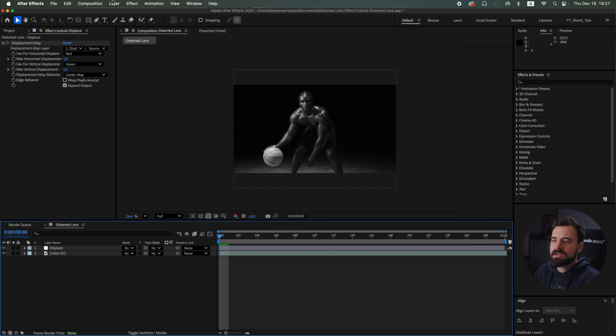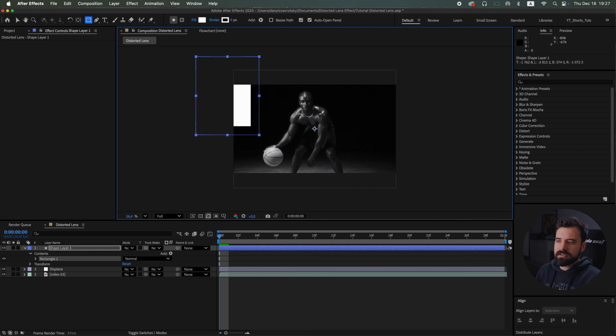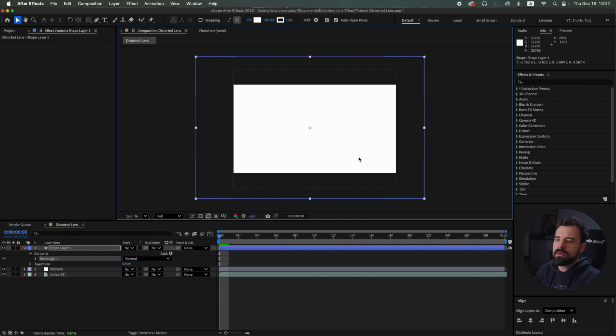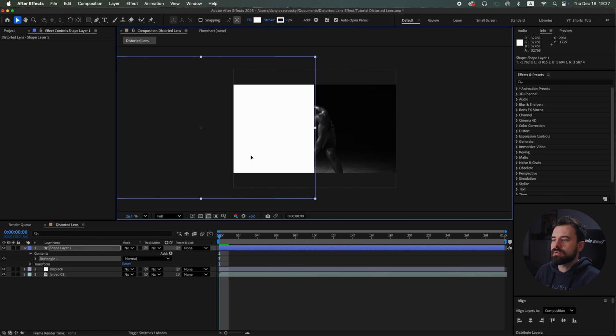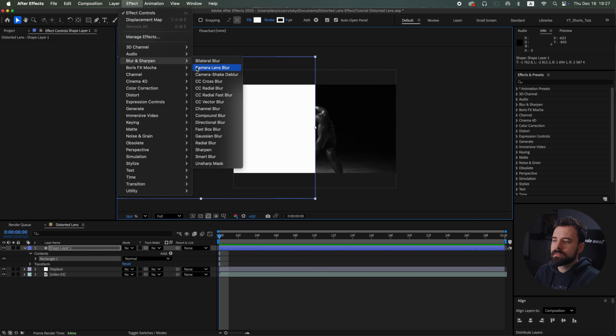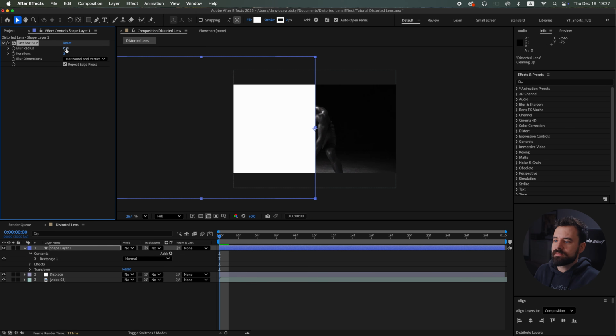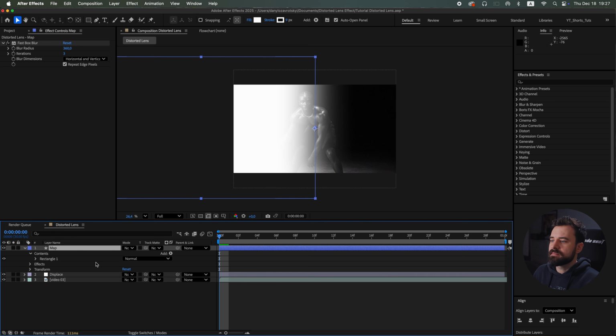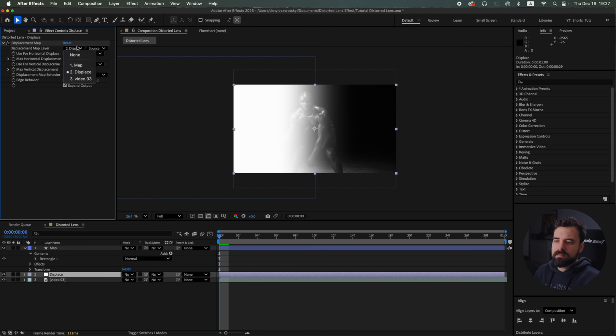For this effect we need the map itself, so let's create a rectangle shape. Make it bigger than your working area and move it so the right edge of the layer will be aligned with the middle of the screen. Apply the fastbox blur effect to it with a value of 360. Name this layer as a map. Now let's add this map to the effect.